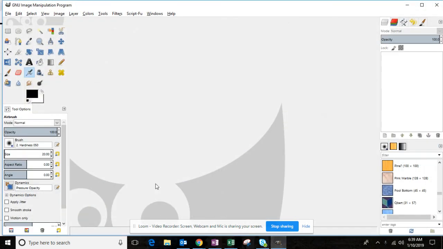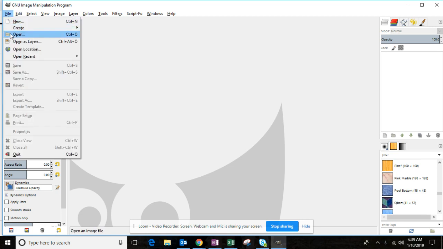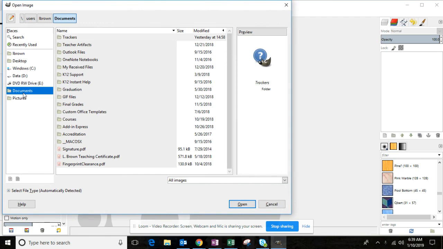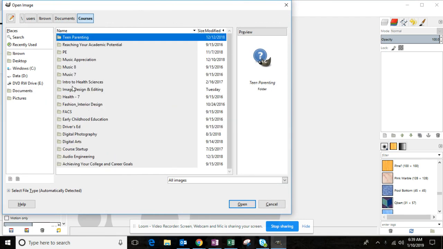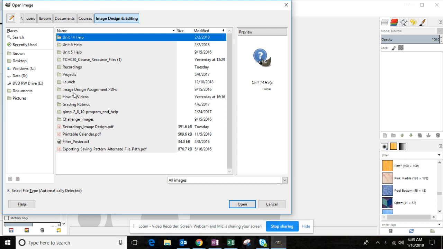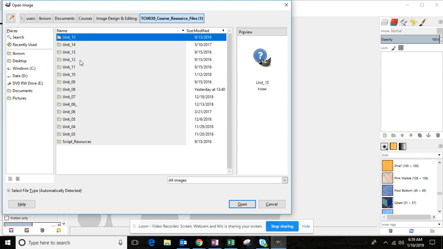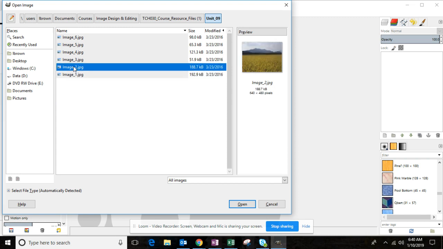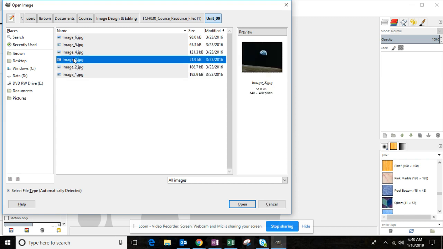And here, we are going to open up two images to work with from our Unit 9 folder. And we're going to go over what we will choose right now. So go to your image design folder, wherever you may have it, on your computer. It might be on your desktop, it might be in your documents. Go to your course resource files, and then open up your Unit 9 folder. Now, if you look through all of the images, you'll notice that images 1, 2, and 3 are background images.